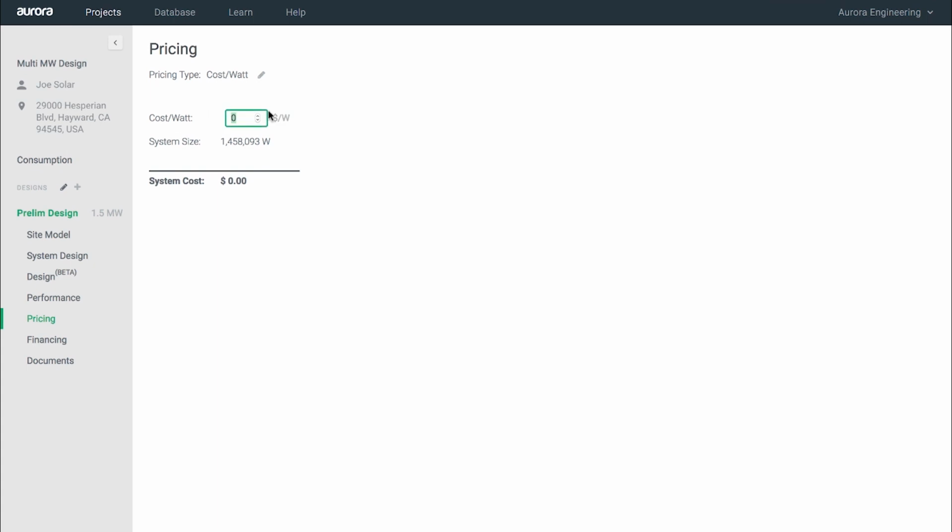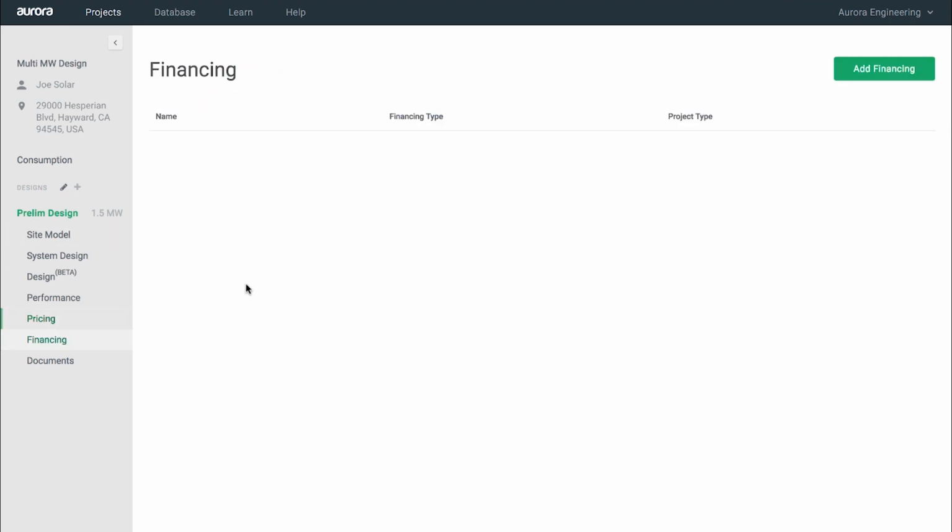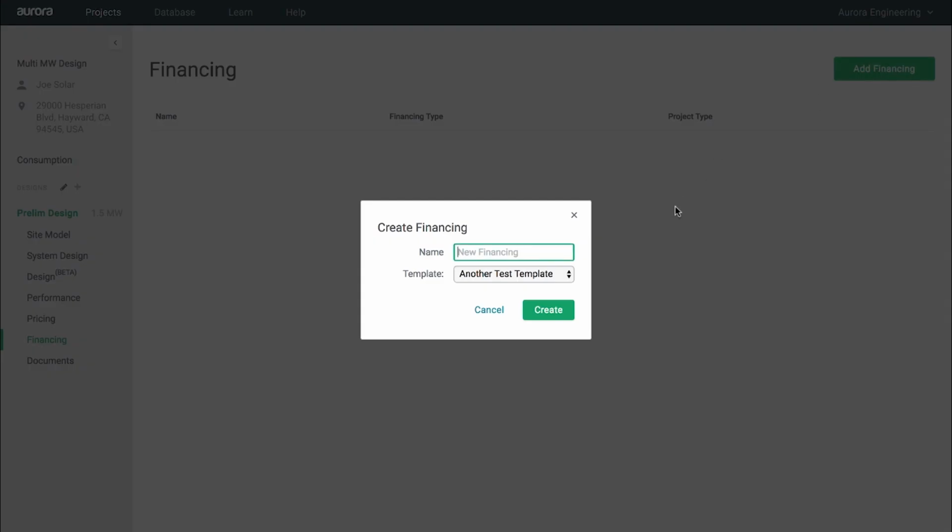I am going to put in a cost. Let's say that this is going to be $225 a watt in this particular case. You can choose cost per watt. You can choose line items. You can choose flat costs. I'll select financing and add financing. We can call this a cash financing option. And I will select a cash commercial financing.